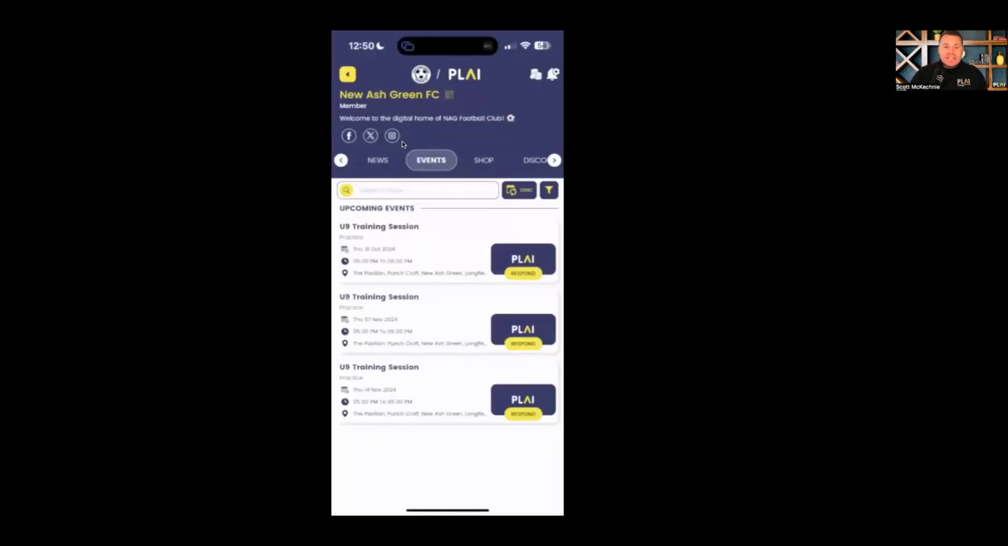Now I'm going to click onto the second tab here, the events, and this is really important as this is where you're going to see your training sessions or maybe your child's matches, upcoming competitions, social events perhaps that are happening at your sports club.